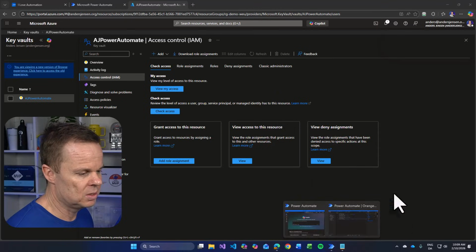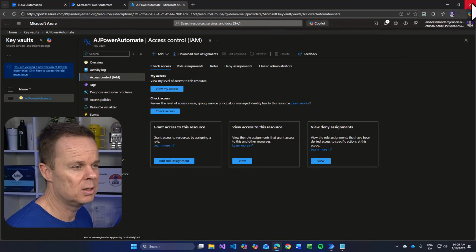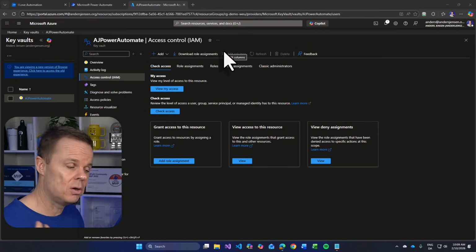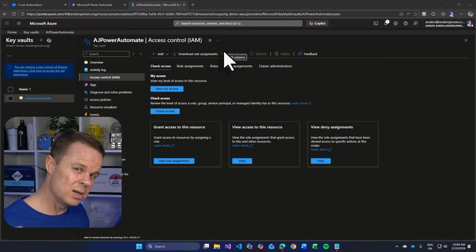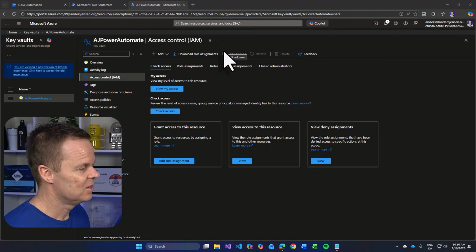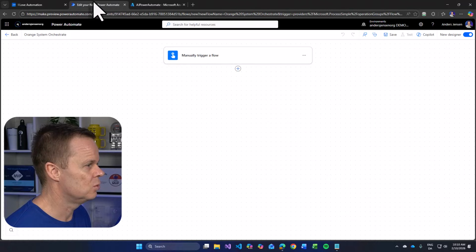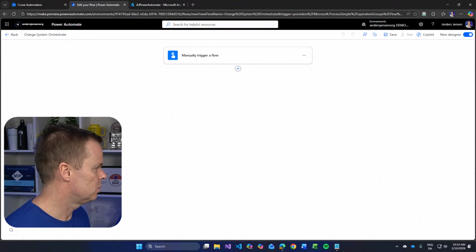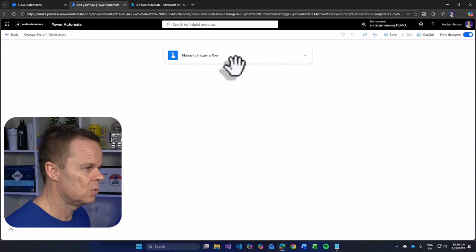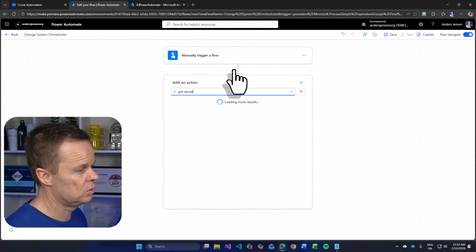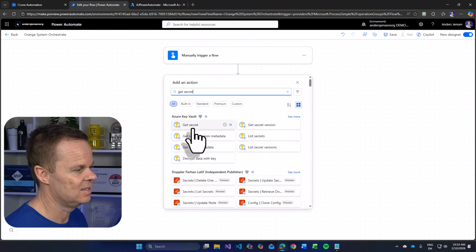And again, we still have the desktop flow open. I can just close this, and this, at least if I have already set up a connection between the Power Automate Cloud and the desktop. So now we want to again go to Microsoft Power Automate. So what we want to do here is to first get the secret. So what I do here is to hit plus, and from there you want to find a get secret.